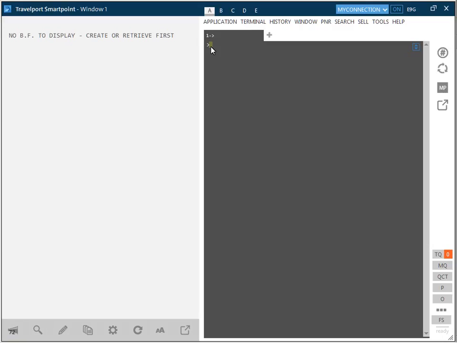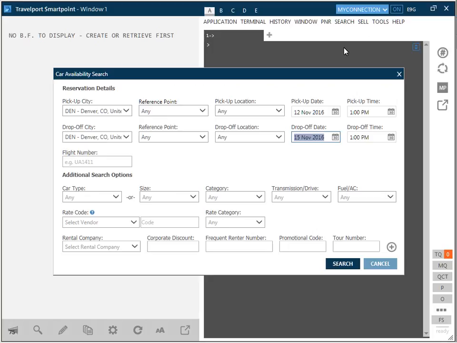In this first car scenario, your customer wants to pick up a car from the Denver airport and return it 3 days later. He booked his flight separately. To begin, select Search from the menu, and then Car Availability Search. Complete the availability search form using the flight details provided by the customer. The new flight number box enables you to enter the arrival flight number.